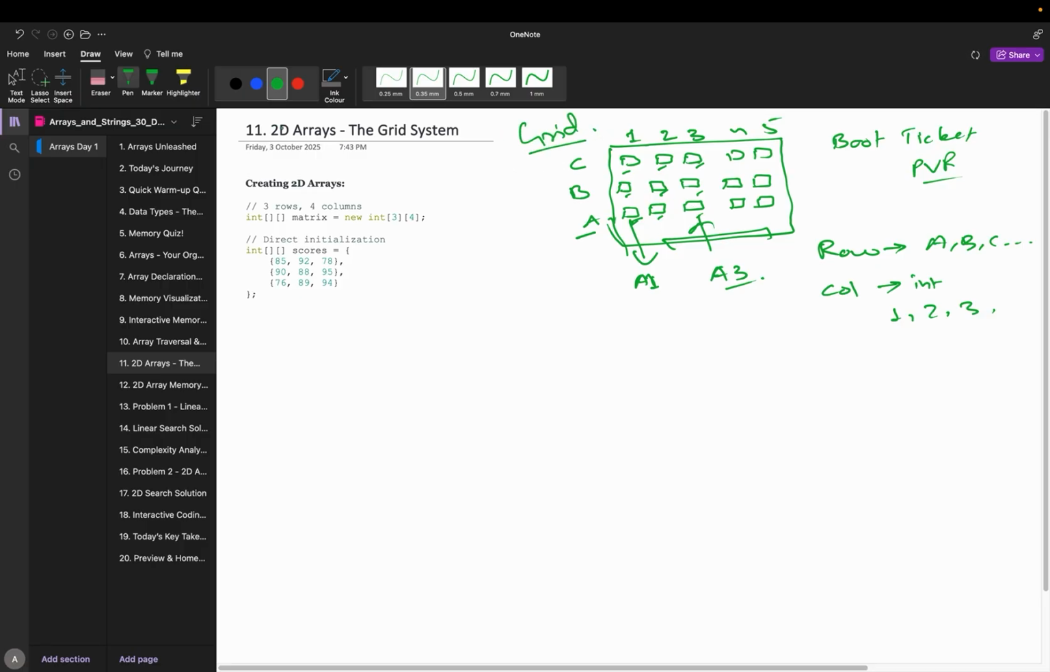So a grid is nothing but a 2D array. What is a 2D array? A collection of 1D arrays. Yes or no? From here you can see every row is a collection, an array, having 5 items. Every row in the cinema hall has the same number of seats, correct? So this number of seats can be termed as one array, and a collection of 3 such arrays would be termed as a 2D array.